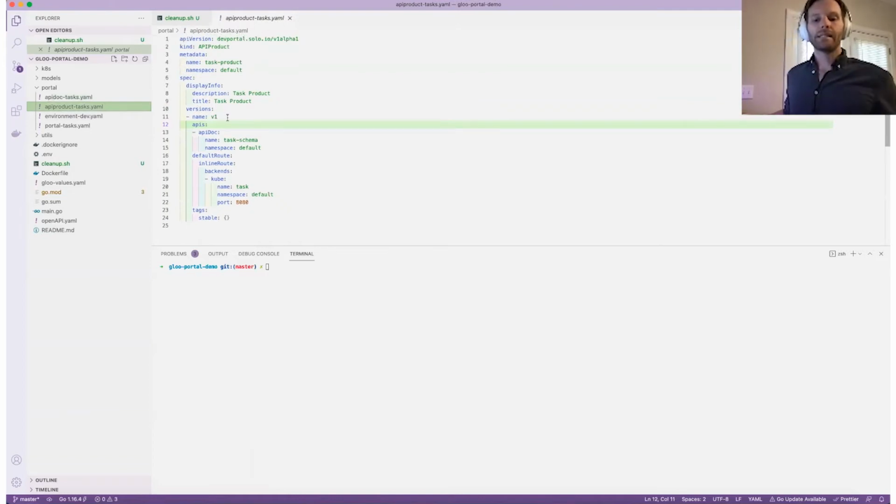The very next custom resource definition is called an API product. Here, we're creating an API product called task product. It's also going to exist in the default namespace. We have a description, which is the task product, also a title. But the real purpose behind the API product is to define versions.